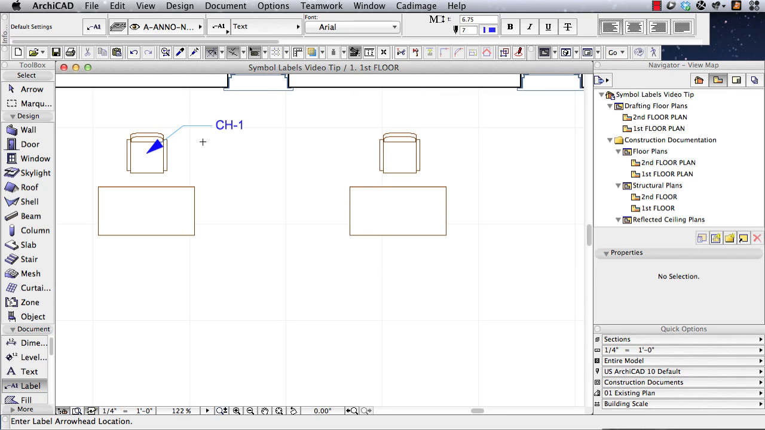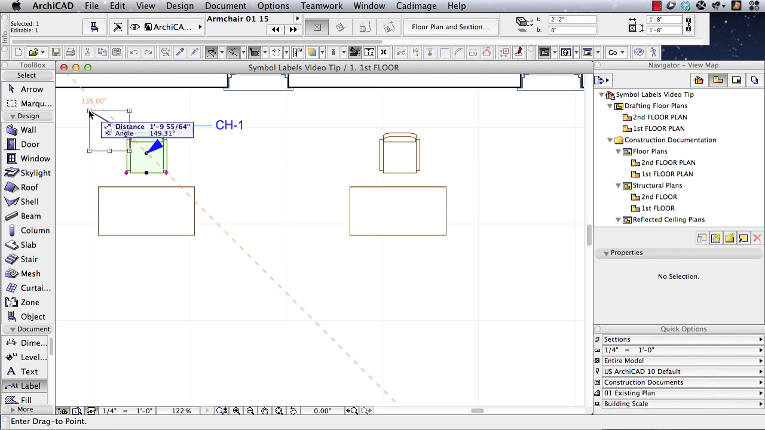Now, the limitation here is that I have to do this manually. I have to remember the right name or number of it. And if I did move this chair or delete it, then nothing happens to the marker. It actually sits there. So it's not linked to the information.